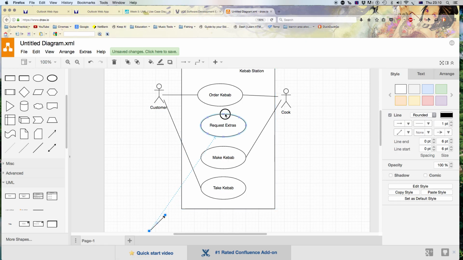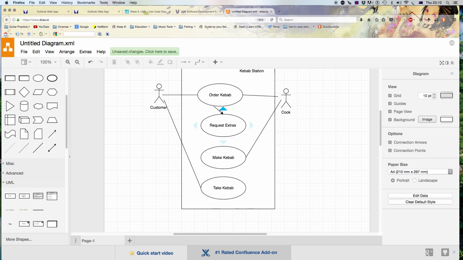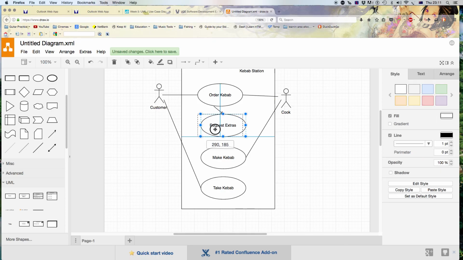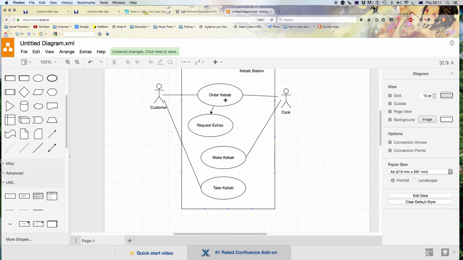So here it is up there finally. And I'm going to move this to here. Oh, it's going a bit out of control, isn't it? So we just, there we go. Alright, so when I order my kebab, I can actually request extras. I can have a standard kebab, or I can actually have an optional extra.